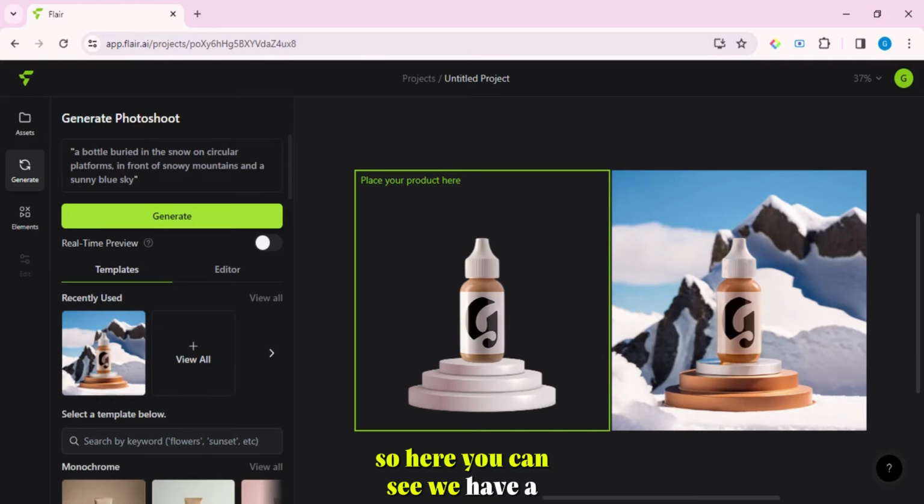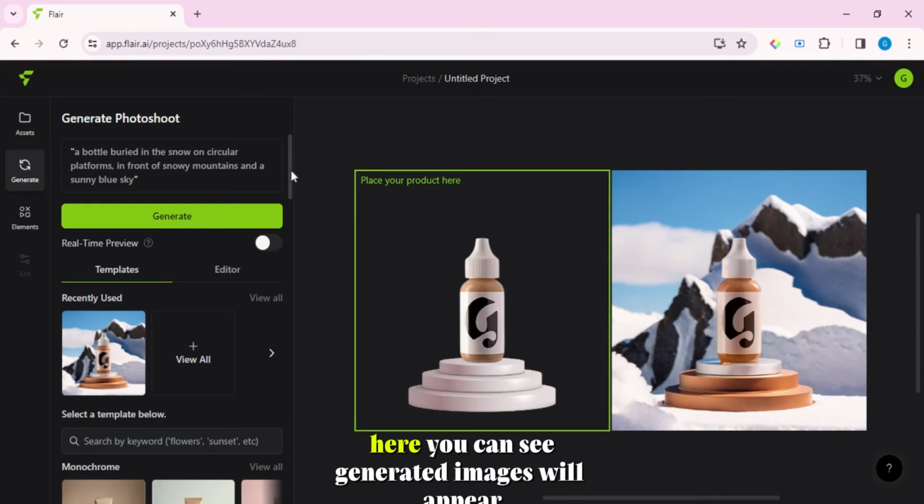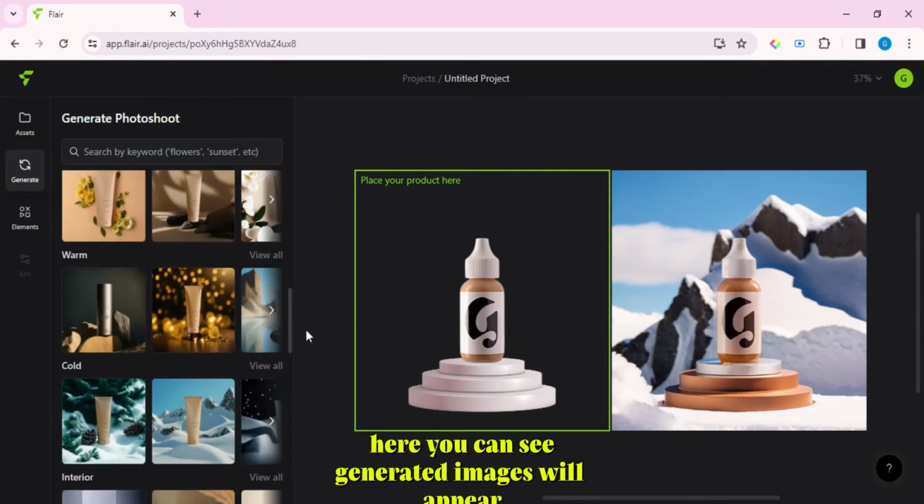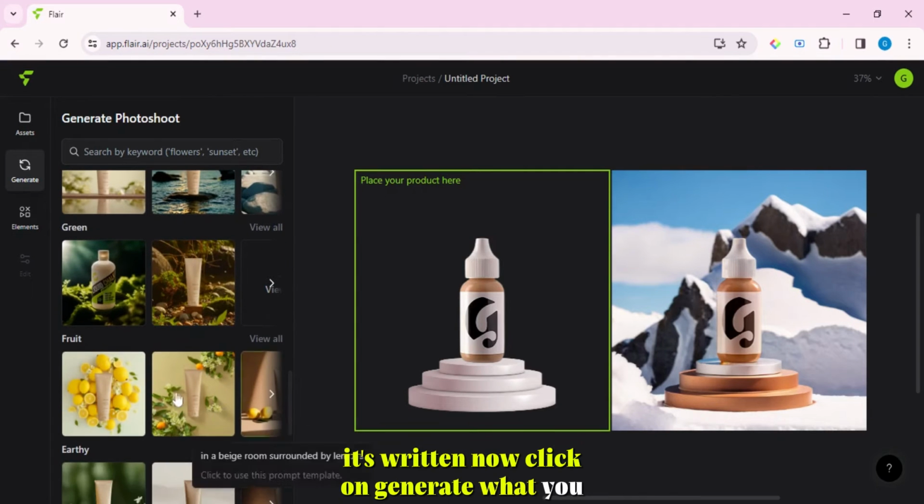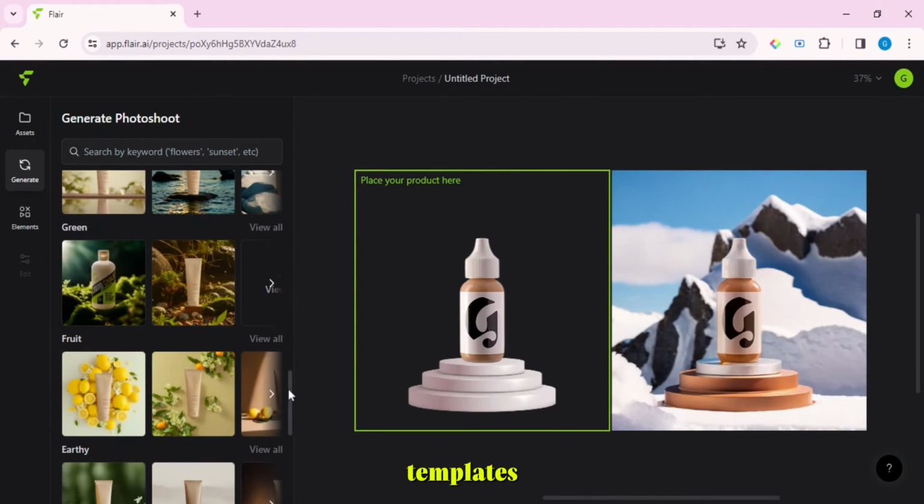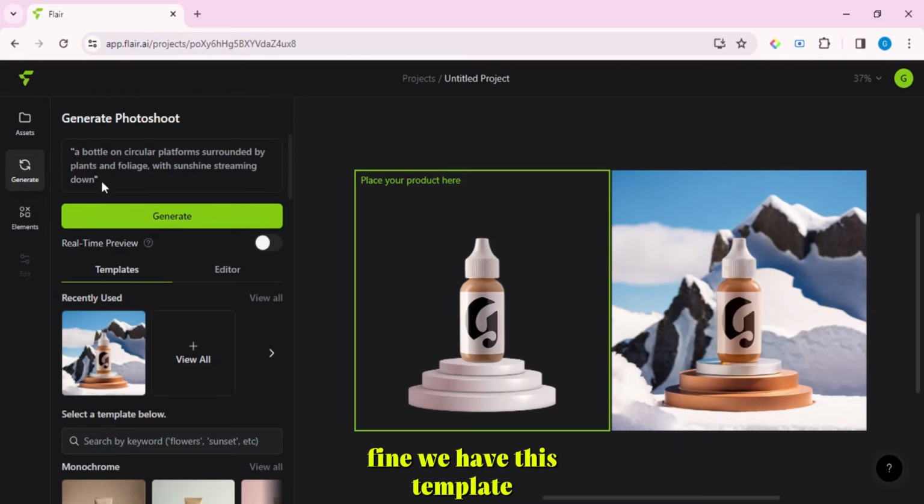So here you can see we have a product, images will appear here, here you can see generated images will appear, it's written. Now click on generate what you want to do, so here you can see we have different templates. Fine, we have this template, we can use any of them, so let's use this one.